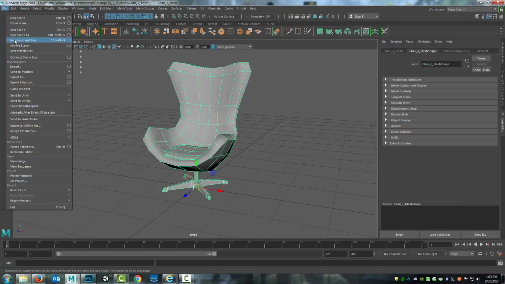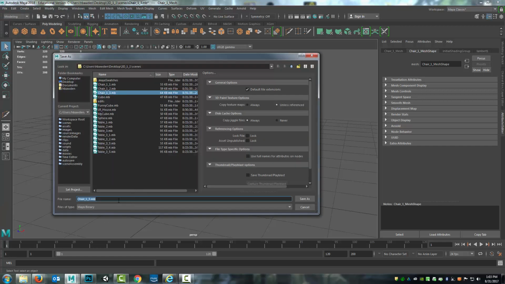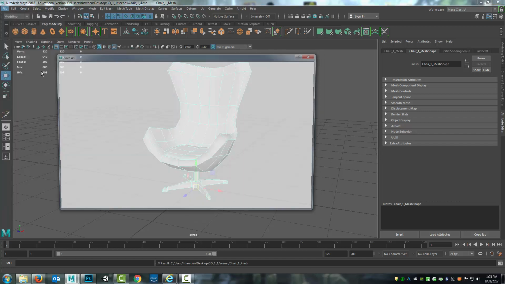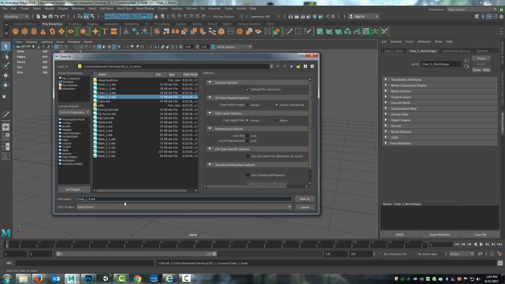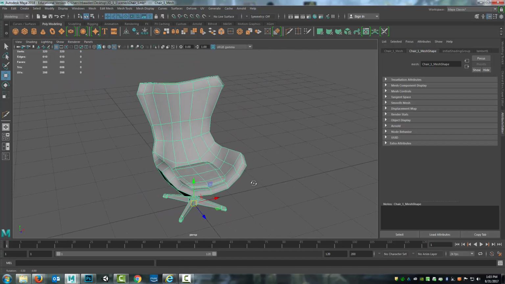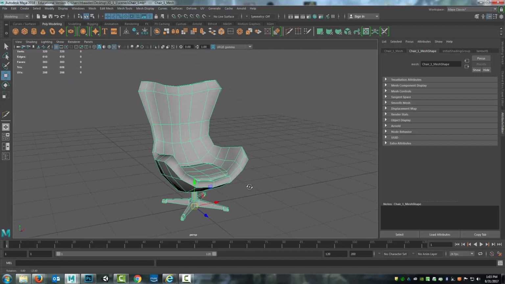So now I can go File, Save Scene As, and I could save it as another iteration, which sometimes I'll do at the end anyway. But then the final one I save, File, Save Scene As, I'll get rid of that extension, and so now it's just Chair 1. And that's it for an example of how to approach modeling a chair.